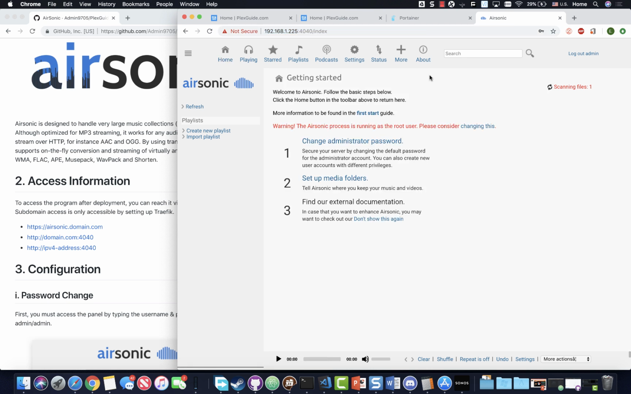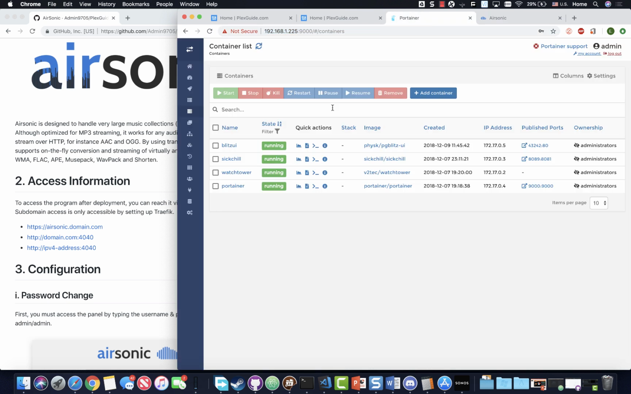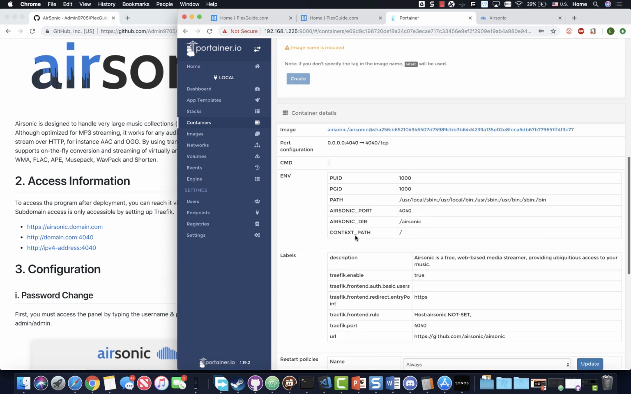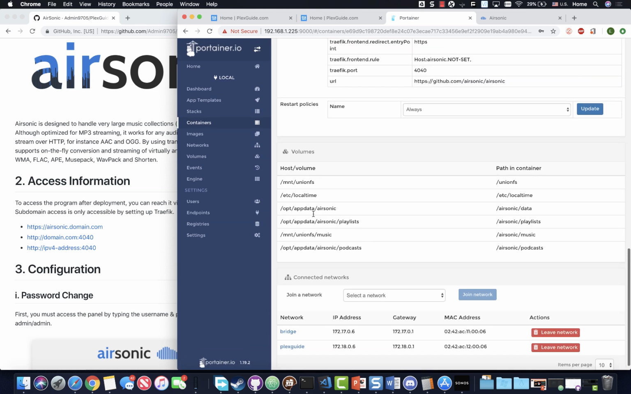Alrighty. So actually, while I've got you here, let's look at the container for it. This is actually useful. When you go to Air, you'll see AirSonic right here. Let's look at how AirSonic is configured. These are the folders right here. On your computer, you have mount UnionFS, but you notice that the path starts off as UnionFS. It's part of the reason why you have to start with UnionFS.